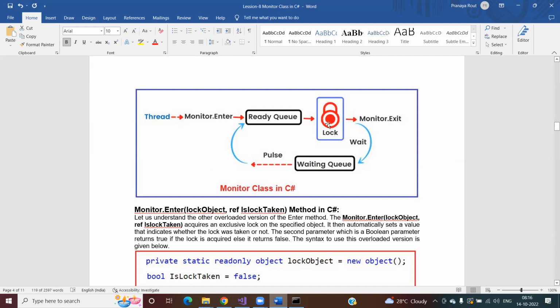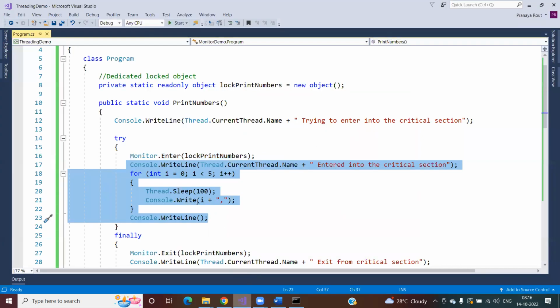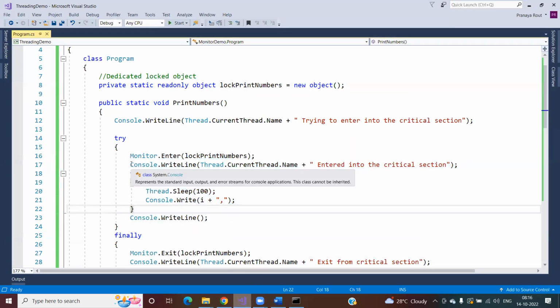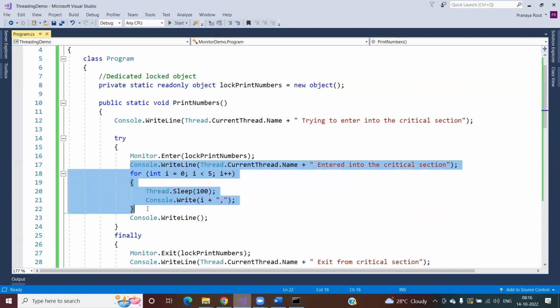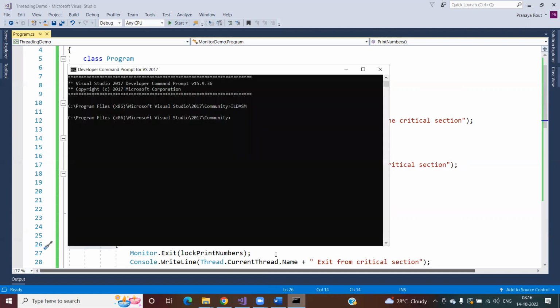My second question is: if a thread enters the lock, will it execute completely? Suppose my loop is going to loop 100 times. Will it loop 100 times? Yes, it will. So completely means the current execution is completed. That is what I'm showing now.